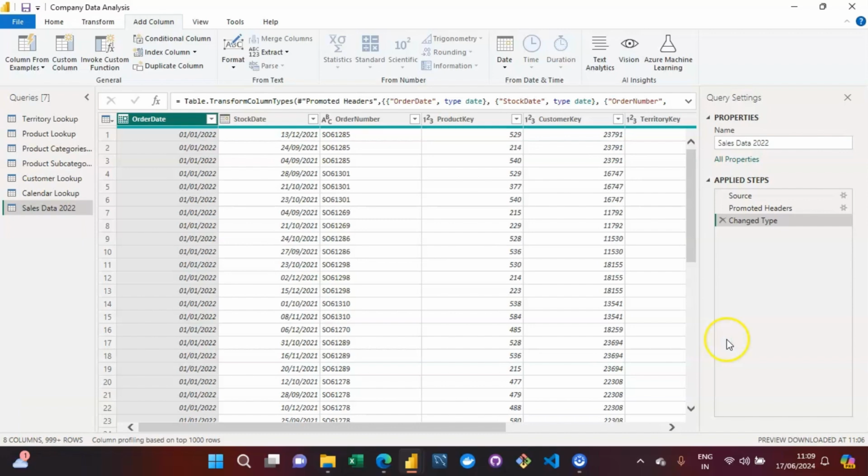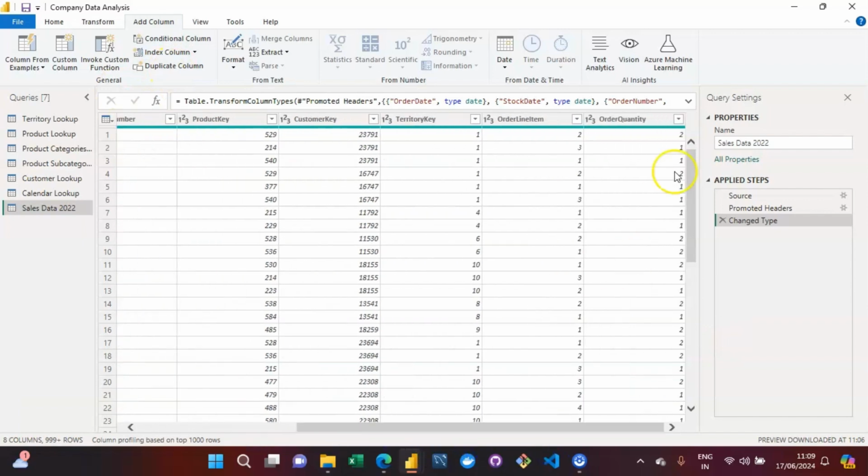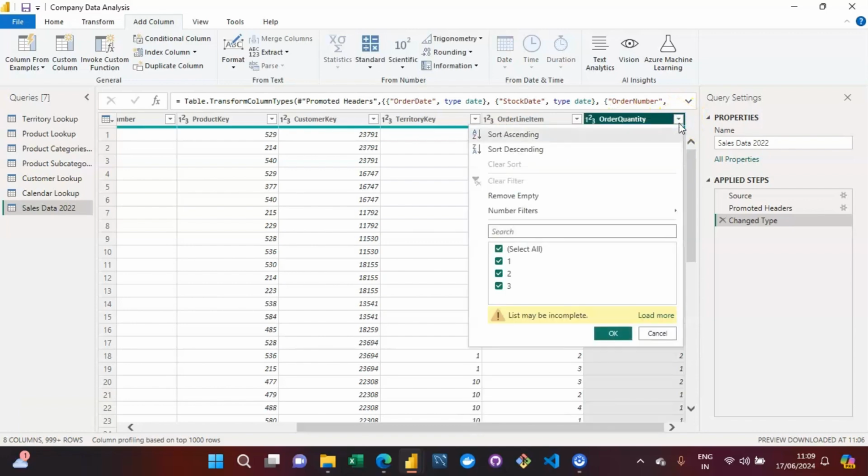Then I will be going forward with the second topic that we were discussing, and that was the conditional column. So let us go with this specific column, which is giving us the insight about the order quantity. I'm going forward with this drop down option, and you can see that the order quantity is either 1, 2, or 3. And you can see this message that Power BI often shows us that the list may be incomplete, as there can be some chances that the order quantity can be 4 as well, 5 as well.